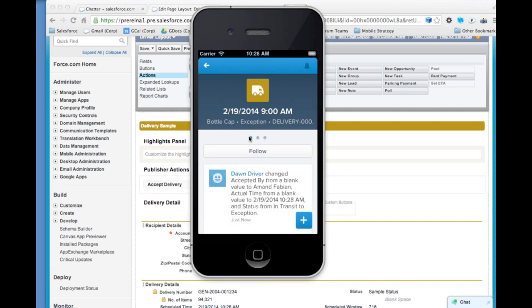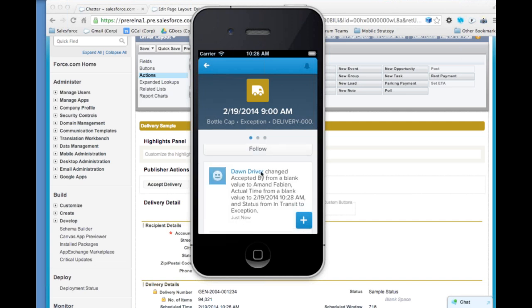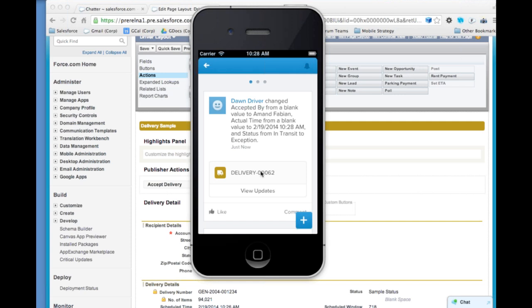is if we go to our chatter feed, update actions don't create a feed item by default, but if there's chatter feed tracking enabled on some of the fields that were updated, it will trigger chatter feed tracking for that. And so we can see that we changed accepted by to Aman Fabian. We changed actual time from a blank value to the current time that we executed the action. And we changed the status from in transit to exception. So we can see that we did all those things.